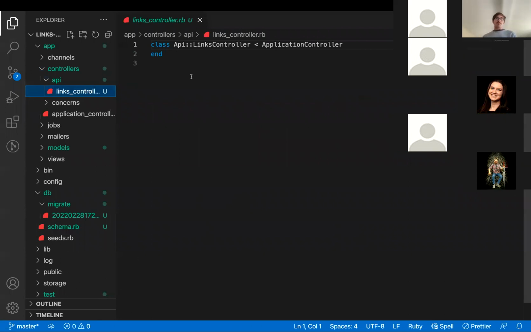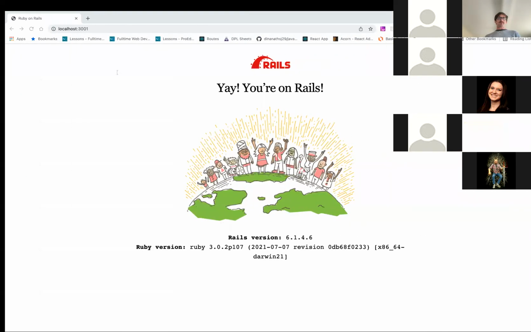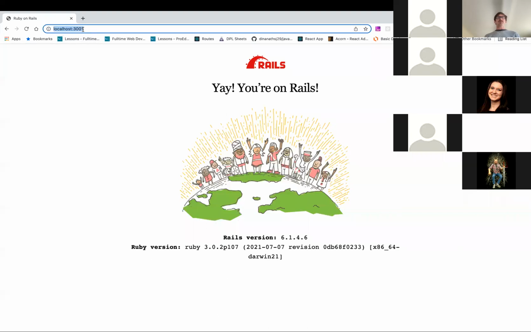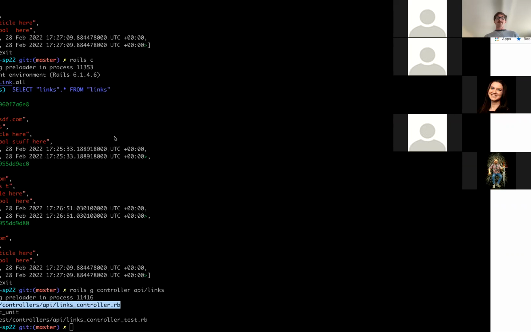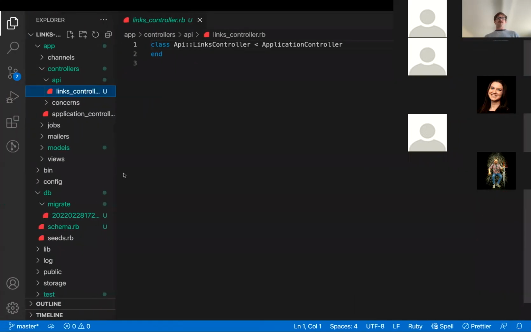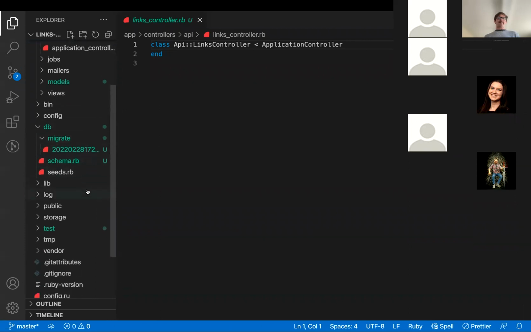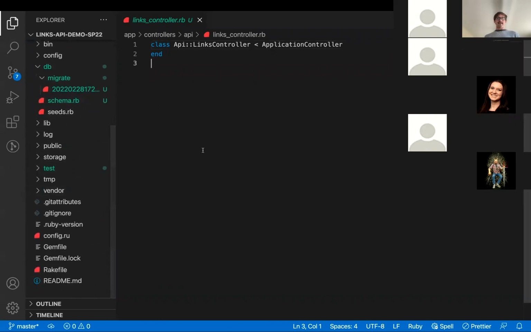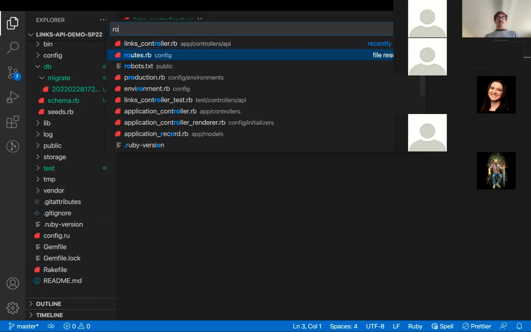So let's go ahead. What I want to be able to do is come in here, type a URL and get all of those links from my database. So let's do those steps. There's one other file I need to look at, and that is going to be the routes.rb file.